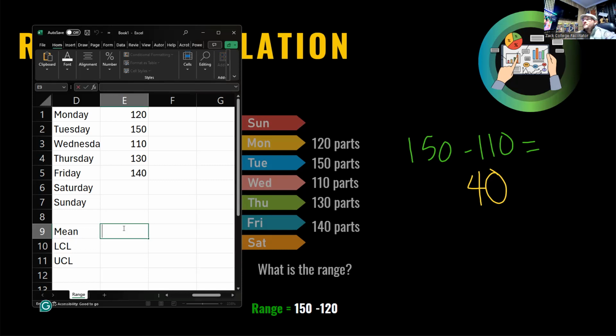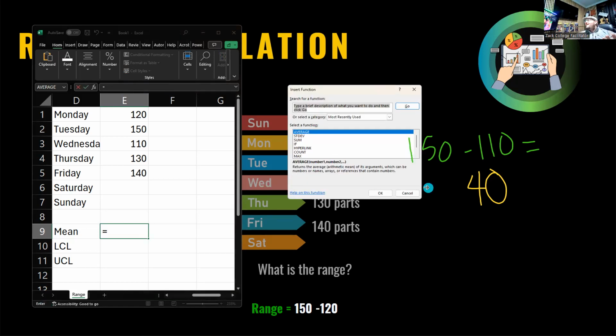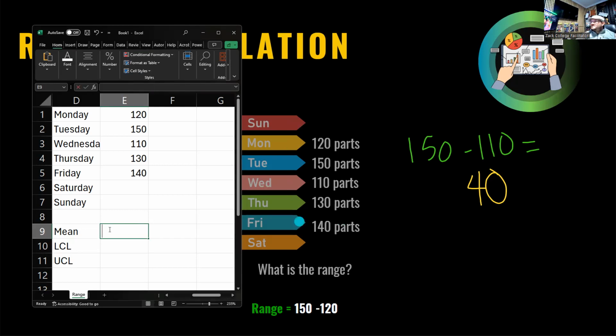So we'll come through and we'll build this in Excel. And our mean, we can do this several ways. You can come up here to the function button. It's really easy to do that. I prefer an easier method, and that's just writing the formula in by going to equals average, highlighting that data. I'll leave it there for a little bit for you guys to see it.